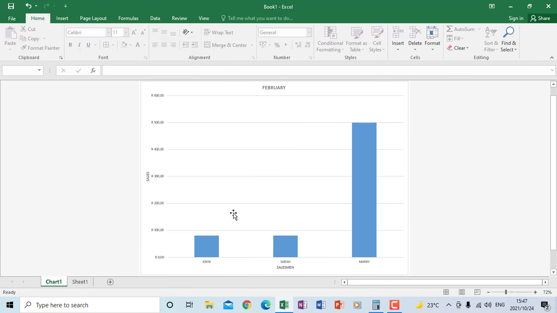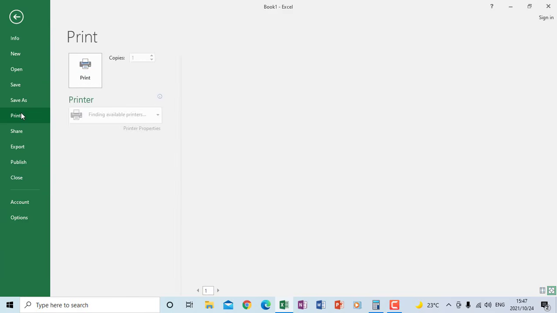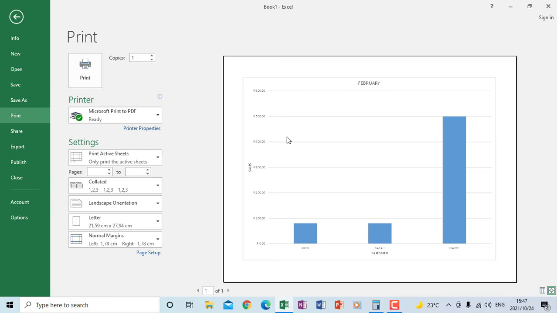Now you can edit the graph. So if the graph is alone, you can print it on its own: File, Print, and then it will be alone without a spreadsheet.